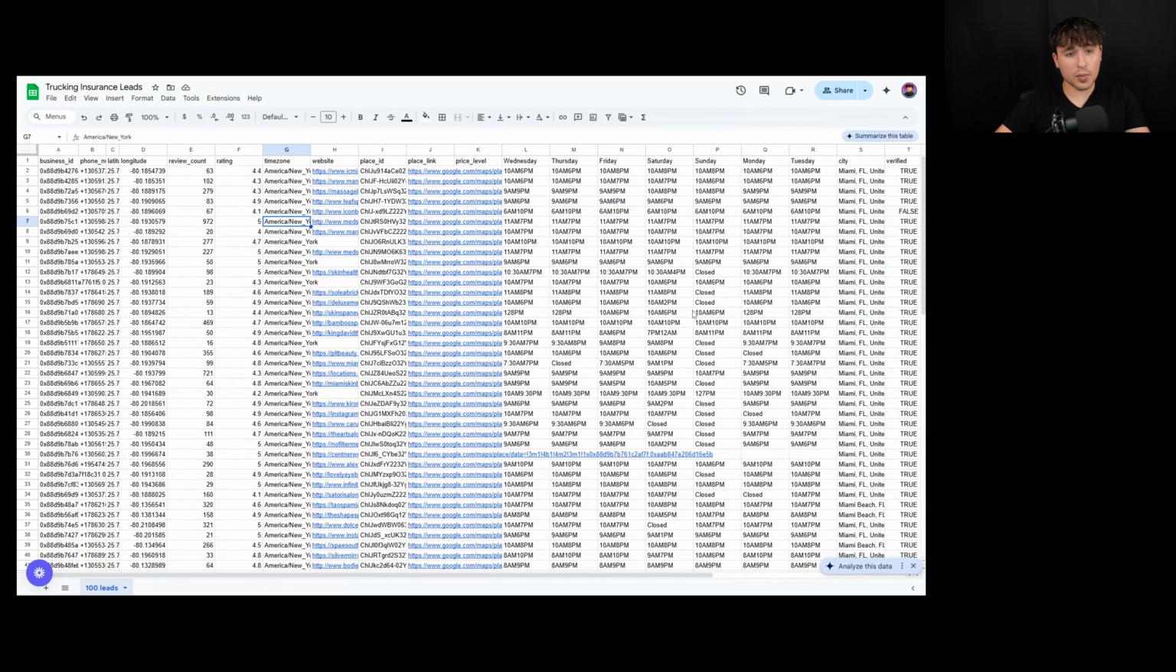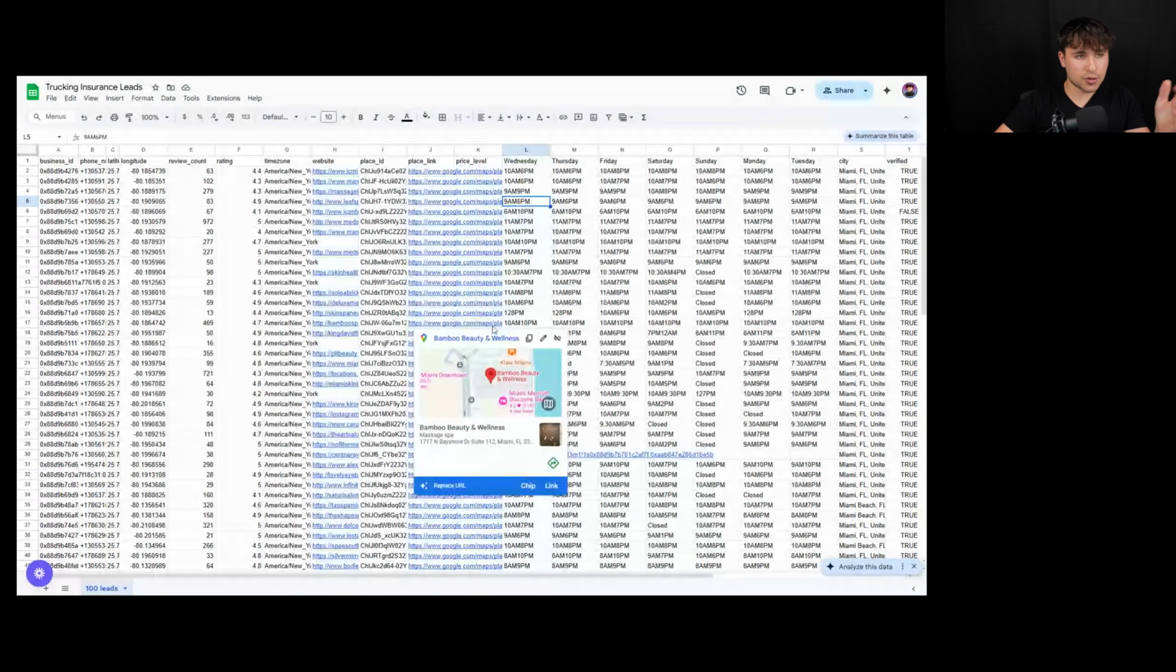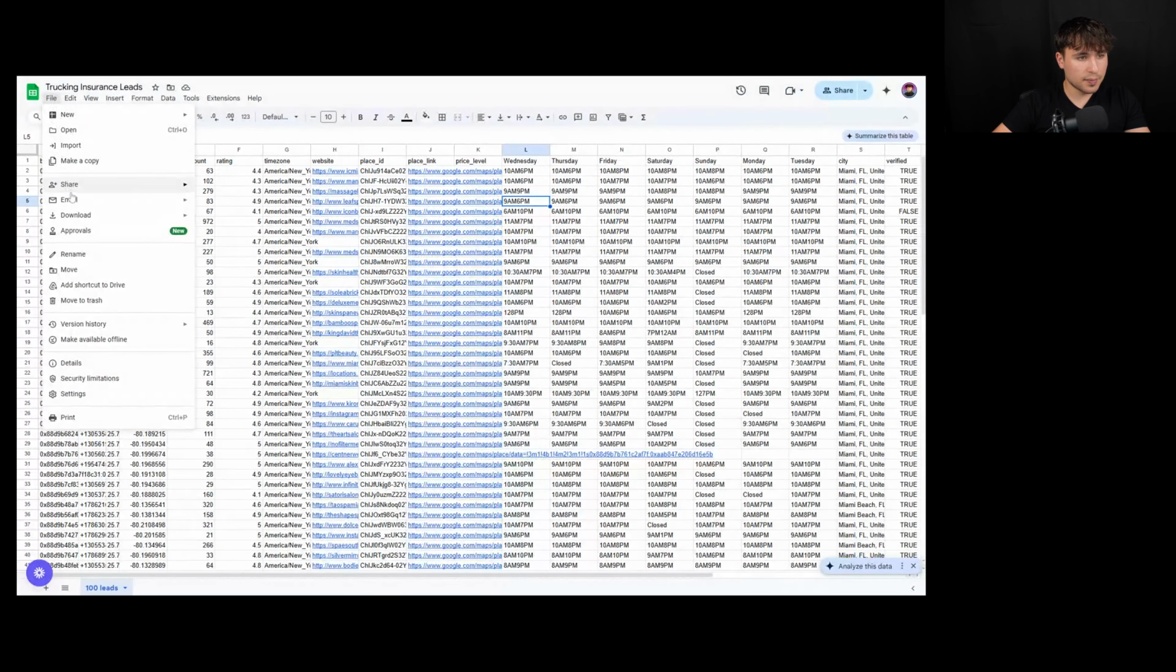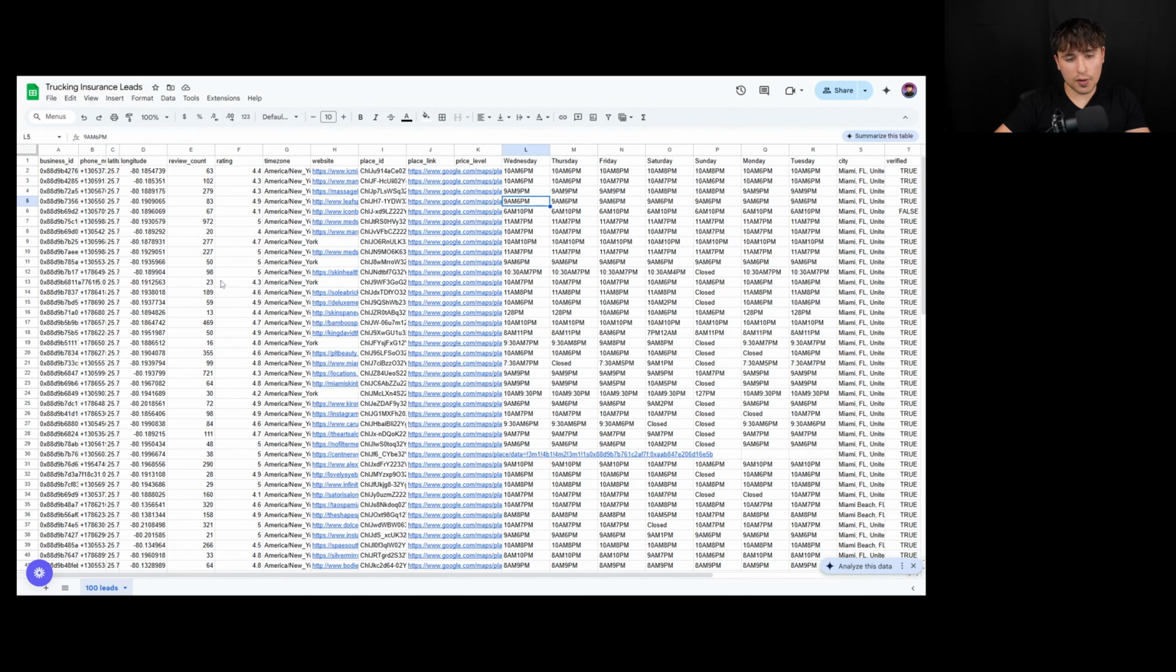So to begin with, we have a list of leads. Now, as you can see, we have a lot of data on these leads. Right now, they're trucking insurance leads, although this can be used for any industry, and everyone here is based in Miami, although again, this can be used anywhere. So I'm going to press file, I'm going to press download, and we're going to download it in a CSV format. You can do XLSX, Microsoft Excel, or you can do CSV, whatever you would prefer. I like to do CSV, even though this is already in the Google Sheets.